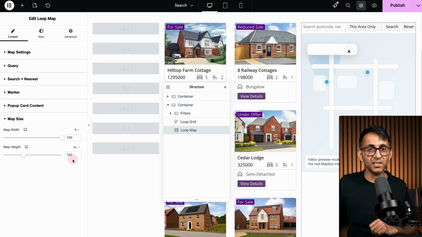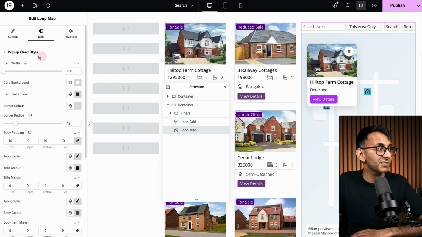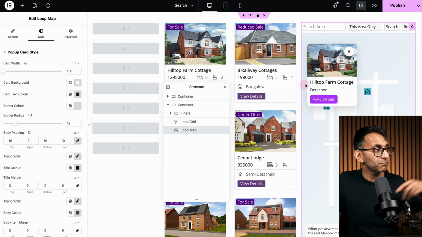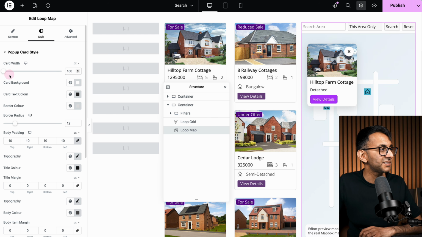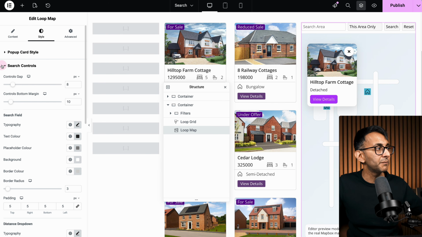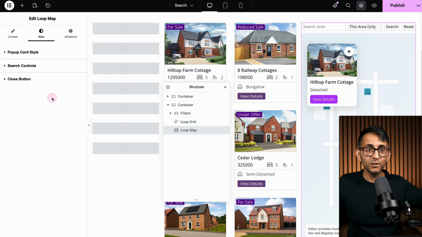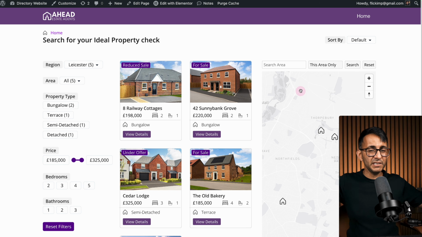And you can even set the size of your map as well. So if you wanted to on the mobile, you could have it smaller or bigger. And you also have the style tab. So for the pop-up card, the colors and how big it is. And I mean, look, can you see what I'm doing over there? You can change all of that. Let me pop that back to 180. Your border radii, your colors for all that, your search controls. So if you want to set a background color, borders, typography, all of that, it's all there for you. And even the close button. You can make it be full screen and just have a filter system on the left.